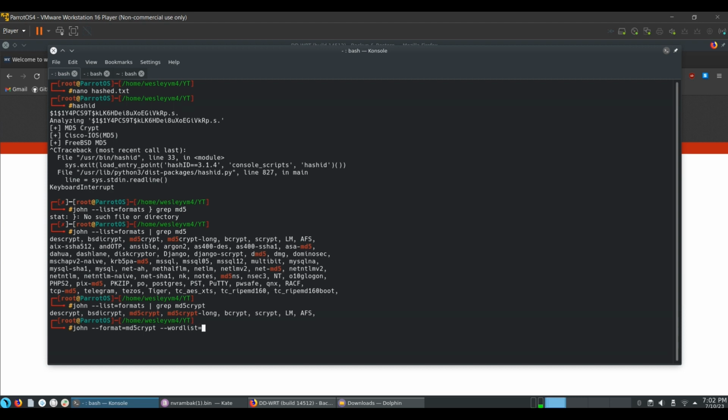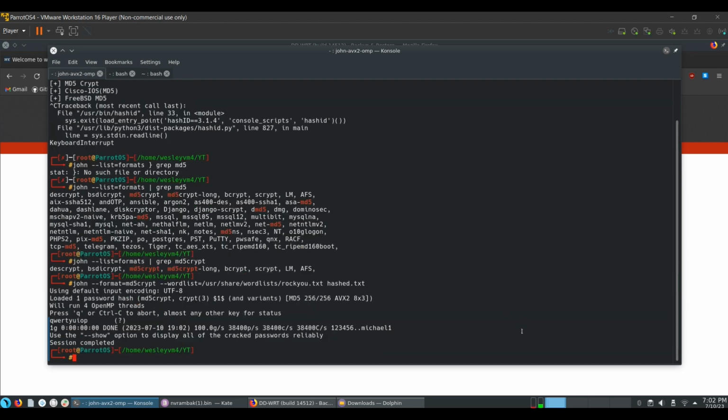Word list. We know the rockyou.txt file worked, right? So let's use the same one again, just for the practice. So wordlist, and then /usr/share/wordlists/rockyou.txt. And the file we're trying to crack is, what did I call that? Hashed.txt. And sure enough, there we go. We see that same password that we saw from the Hydra brute force against the web interface.